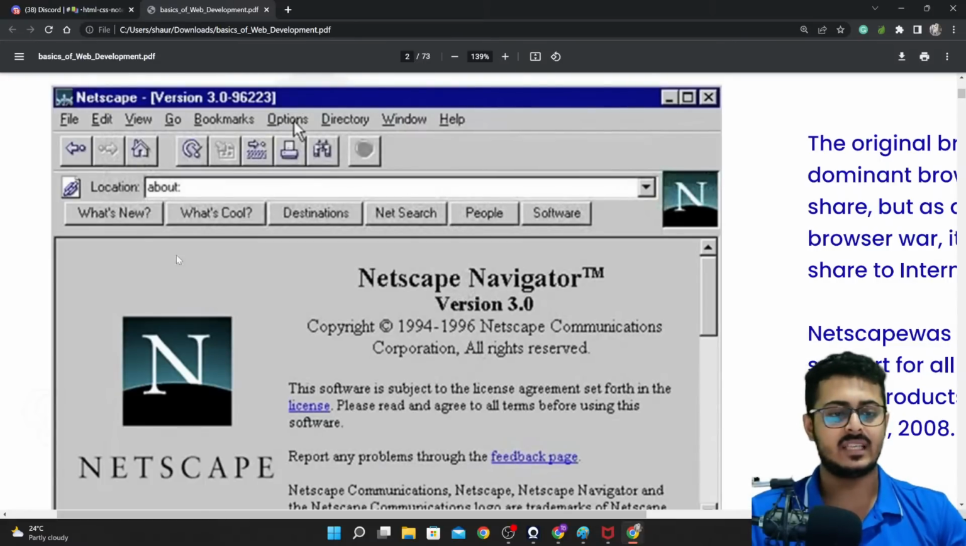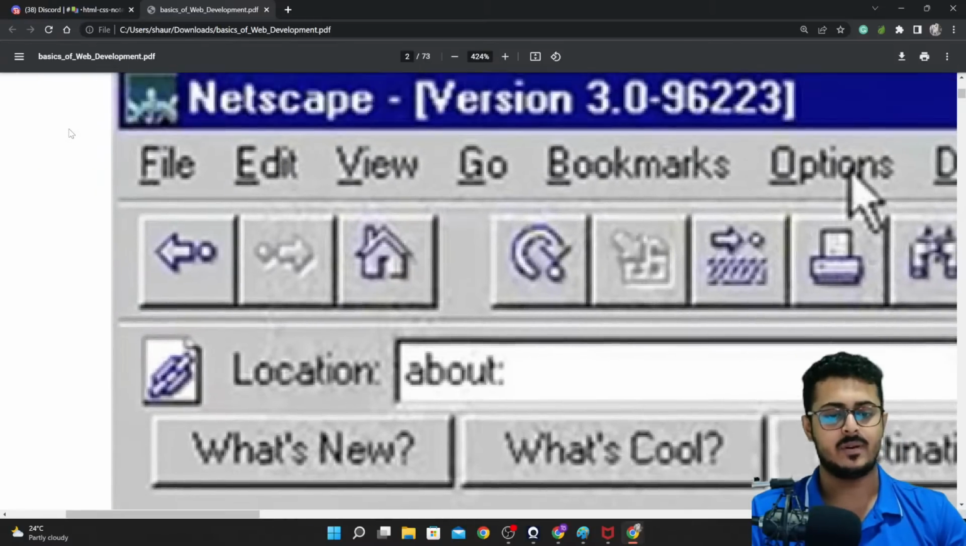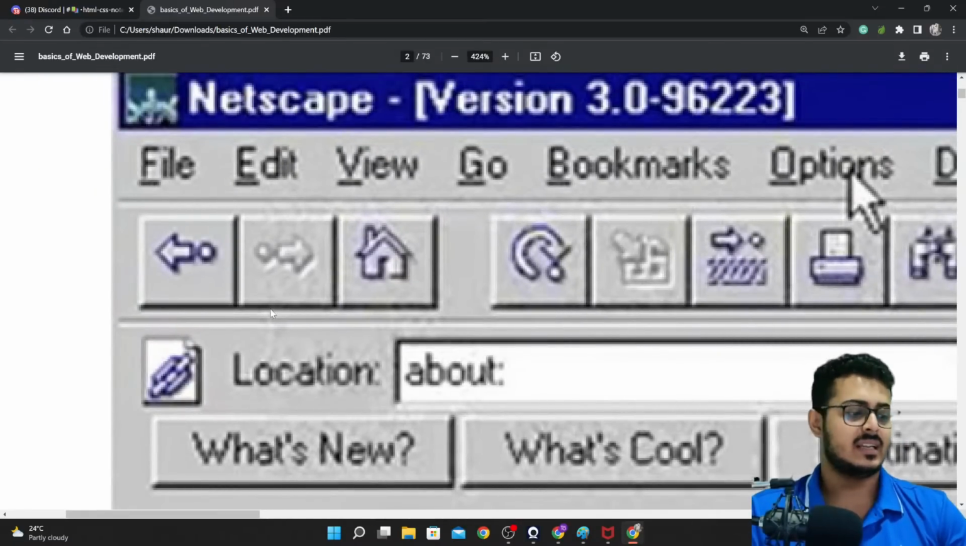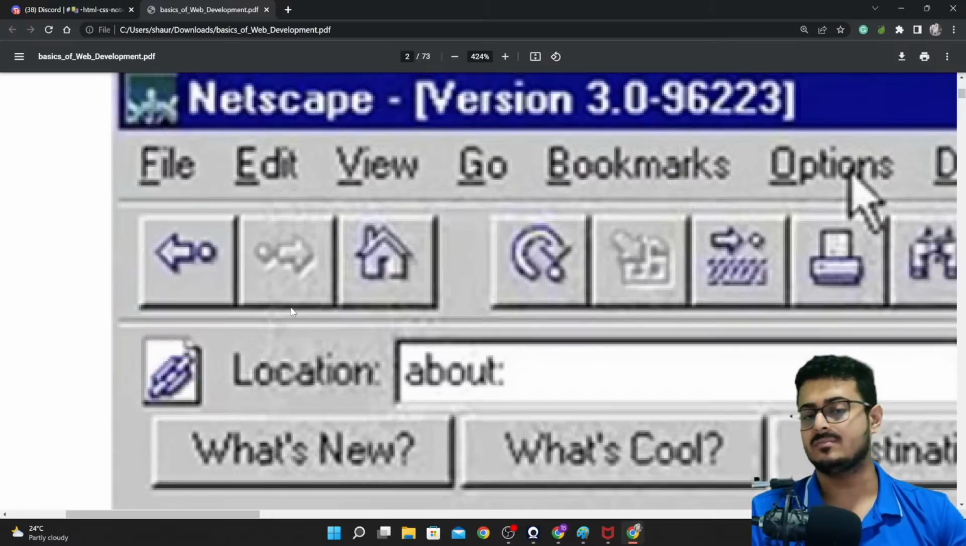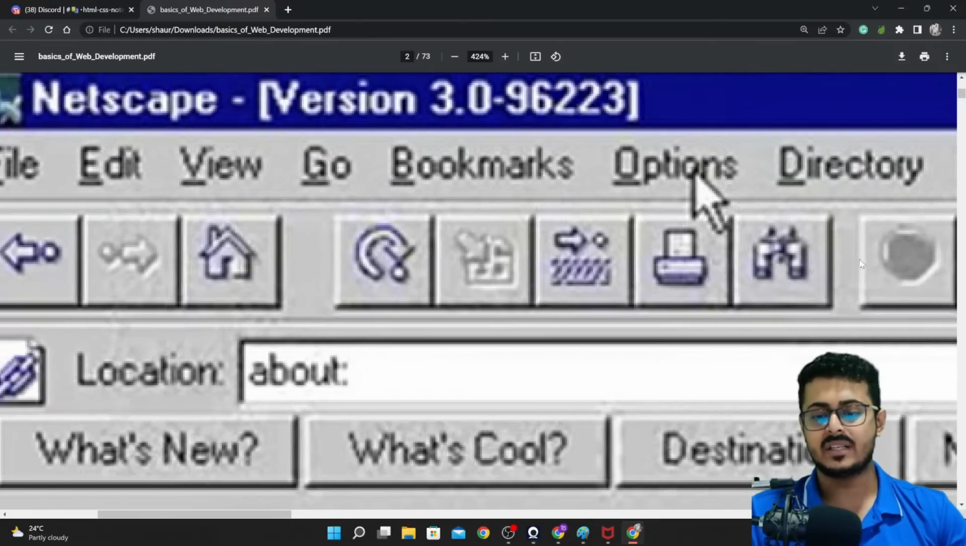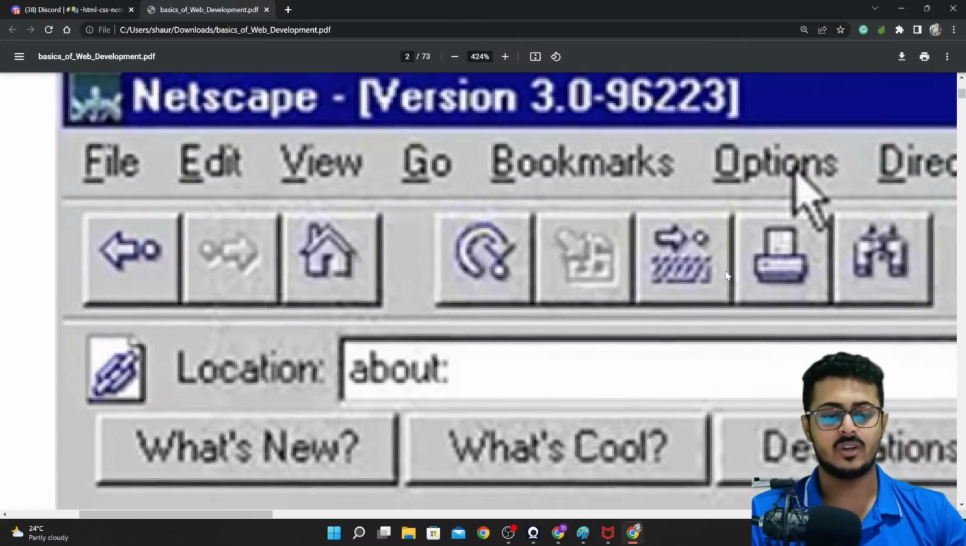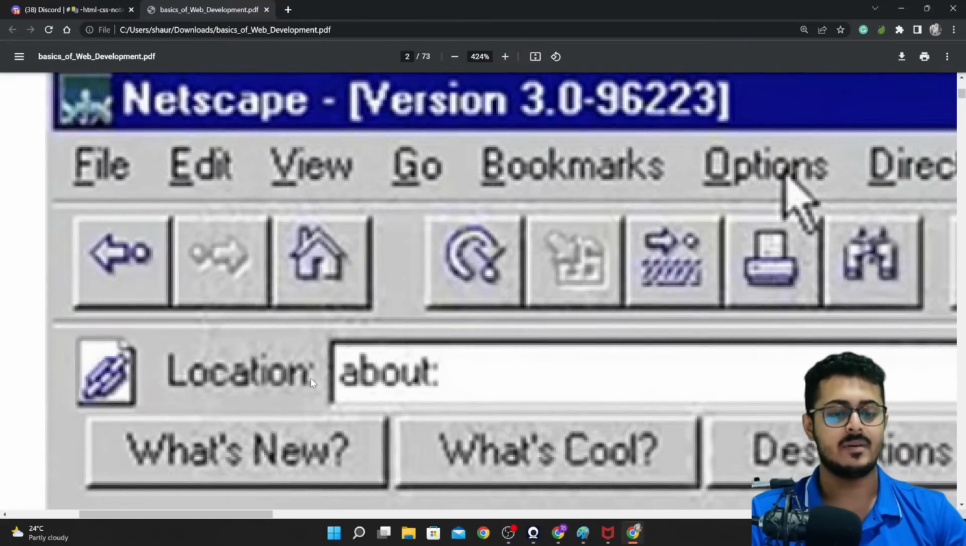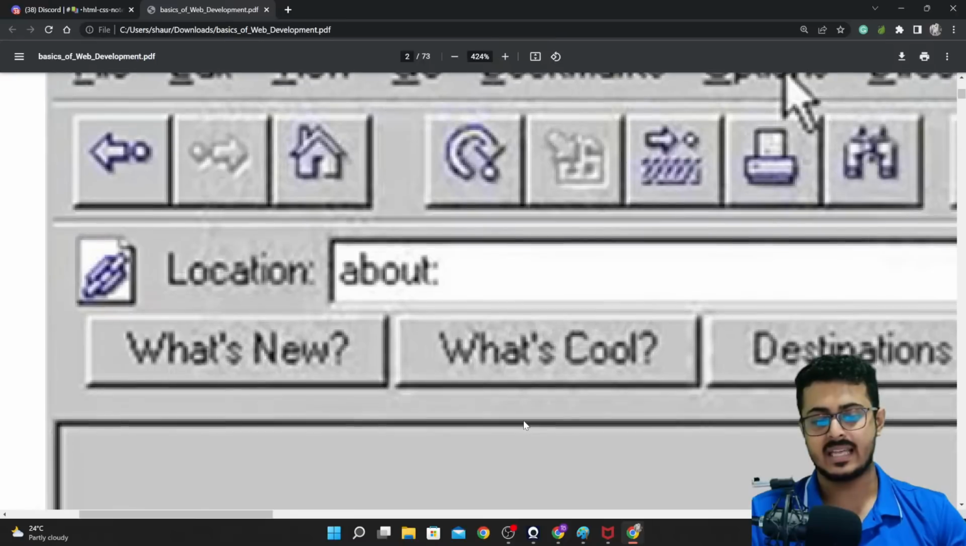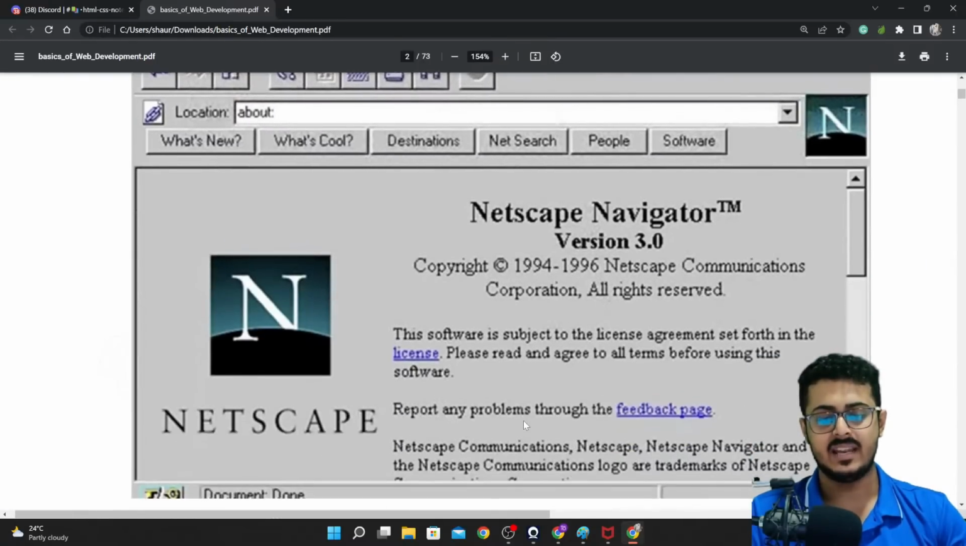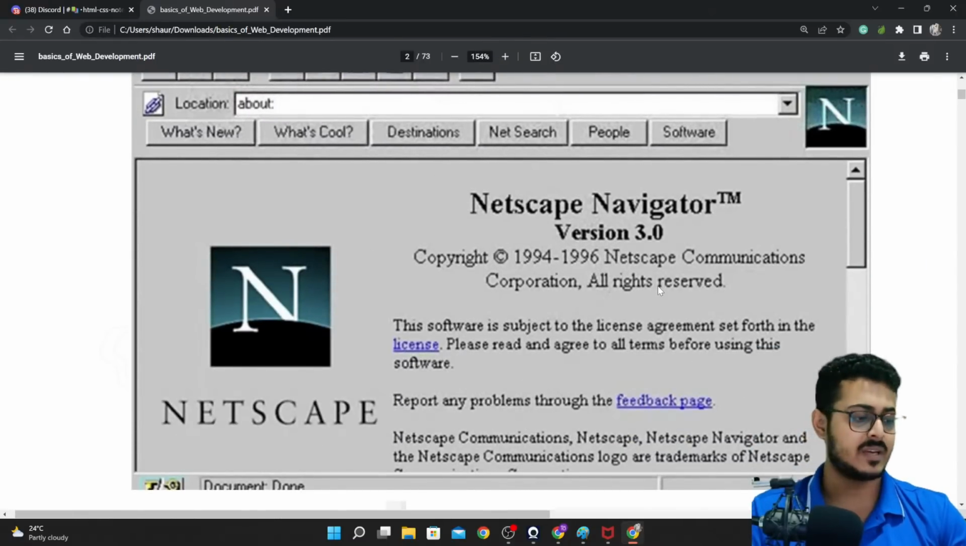You have the back button on the left hand side, you have the next button on the right hand side, you have the home button, the refresh button, the print button, the find button. You have a URL bar where you are able to type the location, that is www.google.com or something like that. You have a space, a canvas, where you are able to see the website itself.